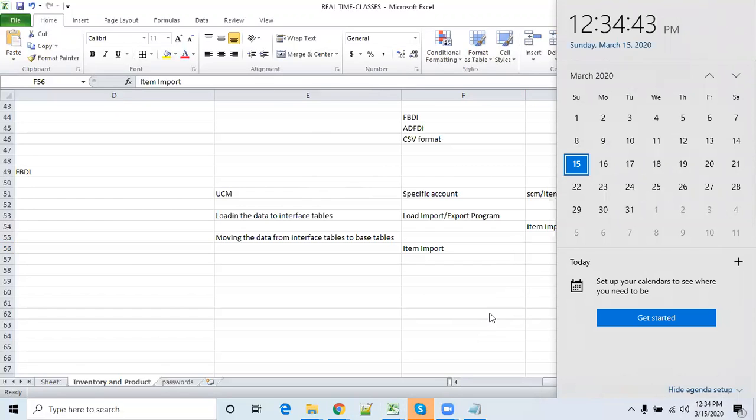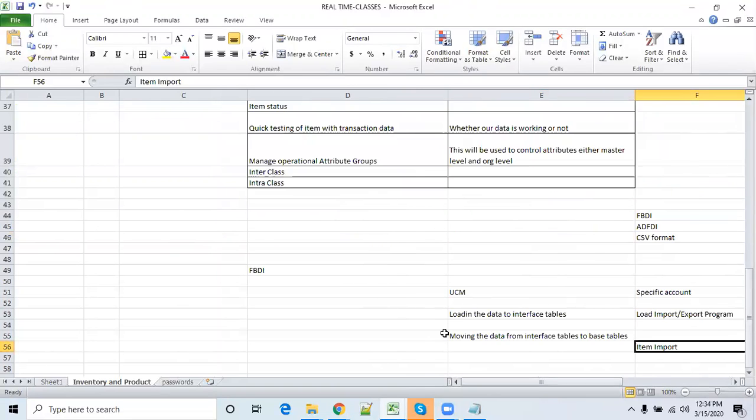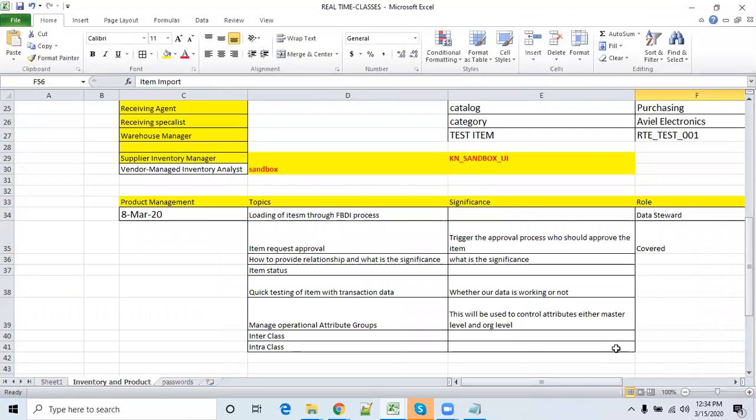Okay. I'll ping you. Let me quickly cover whatever is pending, and then probably we can go on regular stuff. But on the item side, these things, inter-class and intra-class, are not covered.